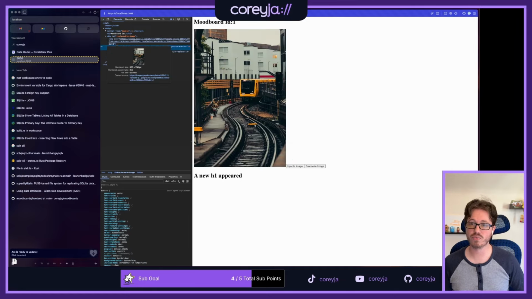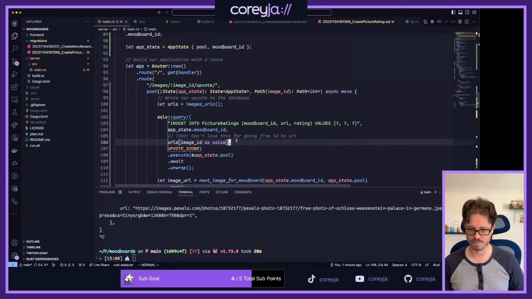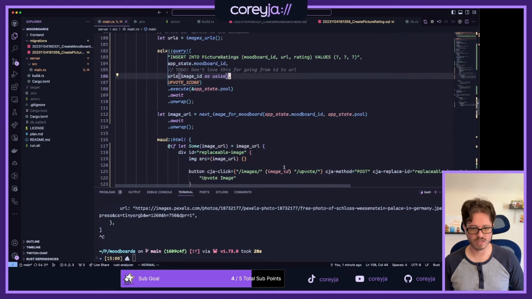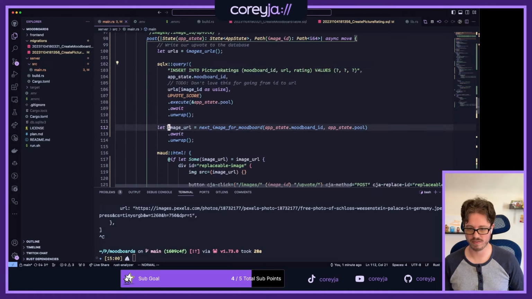And then this says 3 again. Oh, of course it does, because my upvote thing uses image ID from here at the moment. It uses the path image ID, which is not correct. So this I want to change to next image URL to make it not ambiguous.